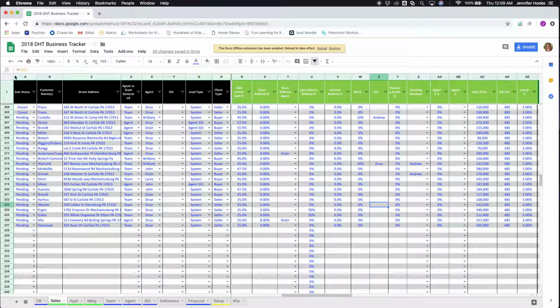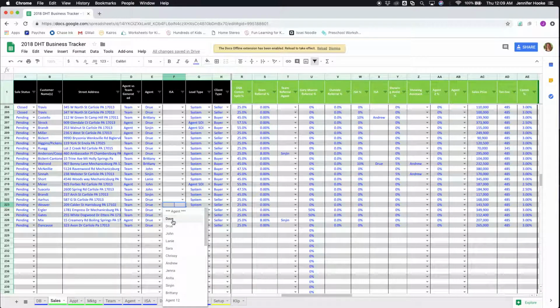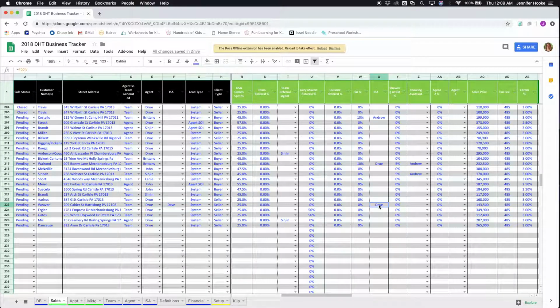If you look up here, it's a formula, and it says equals F223. So F, that's this column, 223. So what it's saying is, in this cell right here, it's supposed to automatically pull whatever is in F223. So if I go to F223 and I change this, let's say Dave was the ISA, I change it to Dave, what happens is his name is automatically populated over here for the ISA column.